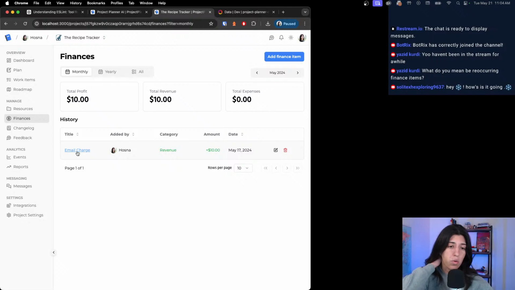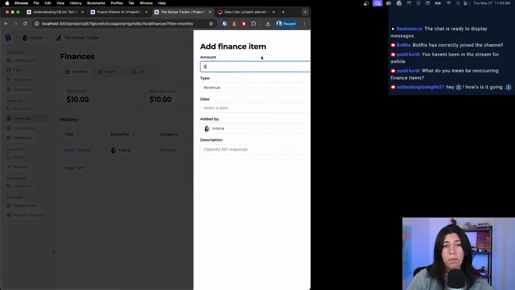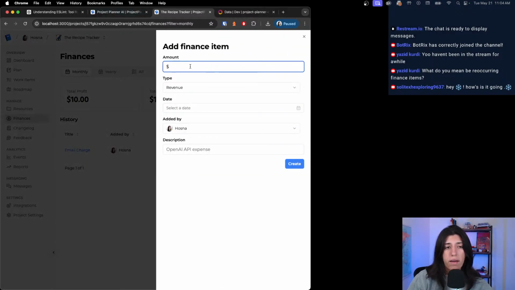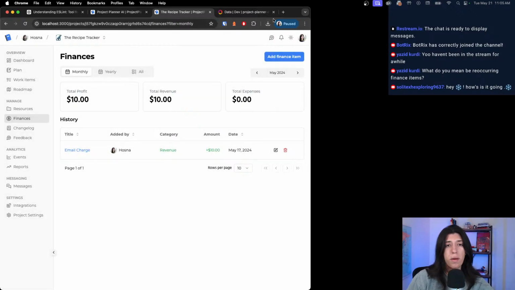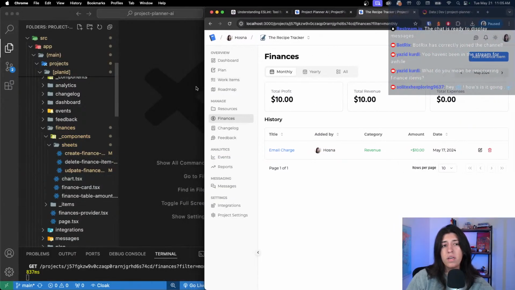I know it's a reoccurring charge, but right now how the platform works, you can only input one finance item at a time. So every month I have to go in and add it for that date. So let's say I know there's a cost that is reoccurring. I could go in here, select date, and maybe have a toggle here. If it is reoccurring, switch the toggle on, and then have more options available here. So I hope that makes sense about what I mean by reoccurring finance item.